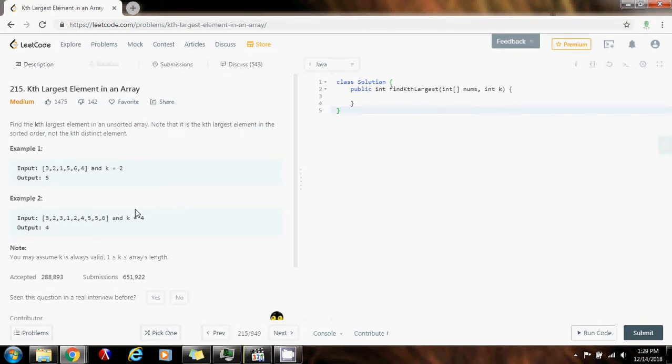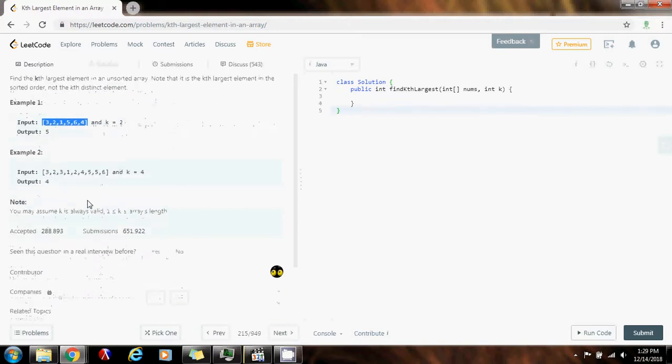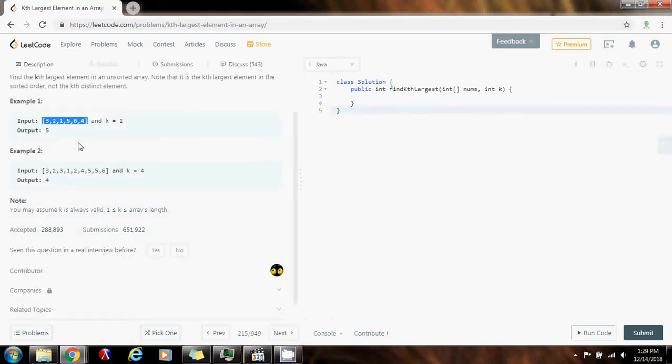There are several ways to solve this problem, and I'm going to show you those ways. The first one is simple. You can sort the array, and if you sort in ascending order, then you can return the element at position the length of the array minus k, and that's going to give you the kth largest element. Sorting the array is going to take time big O n log n, where n is the number of elements in the array. So the time complexity of the algorithm will be big O n log n.